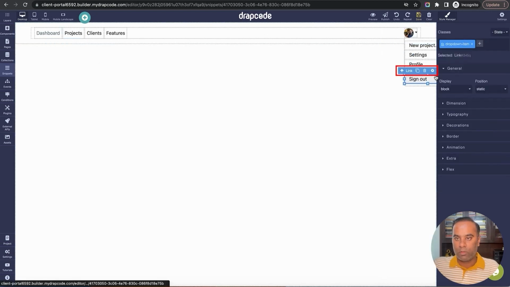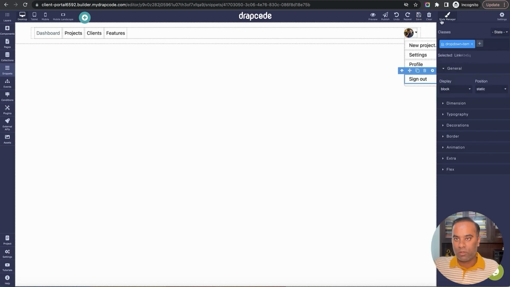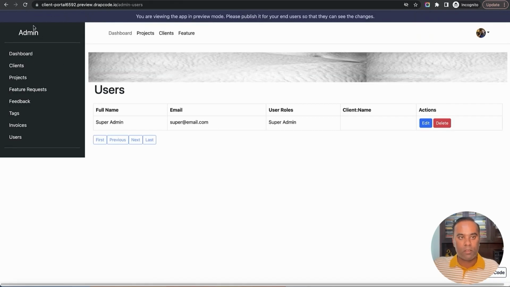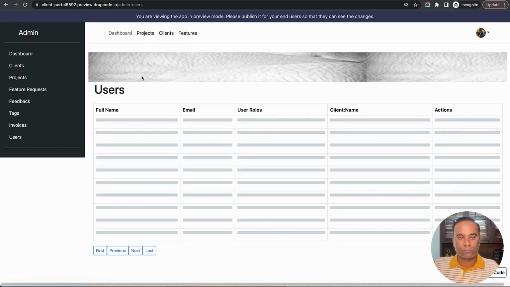and sign out. Let's bind the event. So we will not choose the page here. Instead of workflow event, we'll choose the logout event, so that whenever someone clicks this, it just logs them out. Okay, new project, all these things we'll do later. So I'll come back here, just reload the page. So these links should start working, and this should also start working.